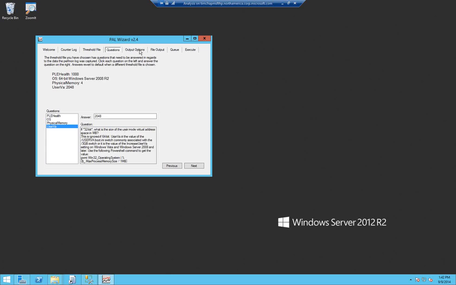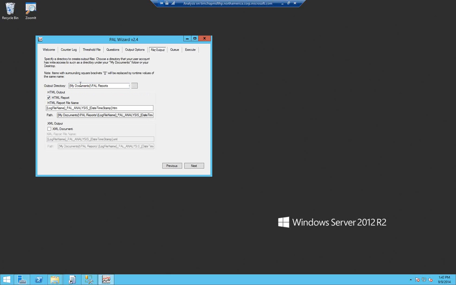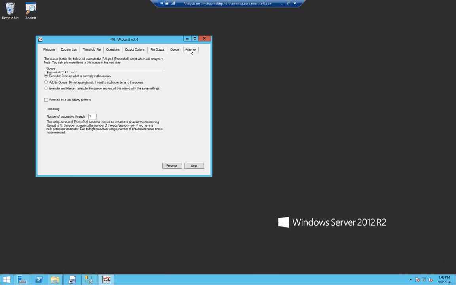Most of the other options, I'm going to go with auto on the analysis interval, and I think by default it cuts it up into 30 different time slices. For file output, I'm going to give it the default location, which puts it into my documents. Then I'm going to omit the queue portion, and I'm going to hit execute.